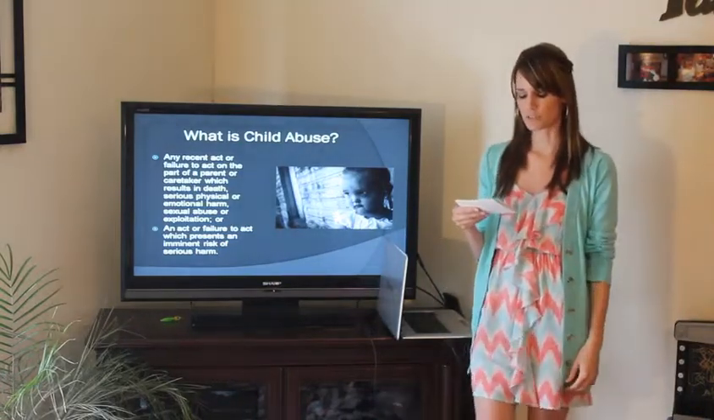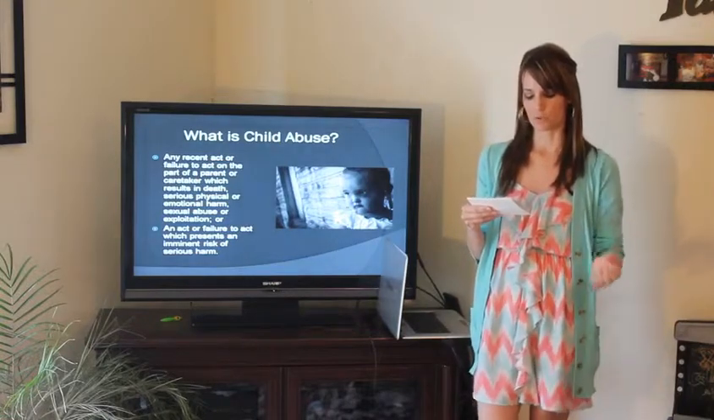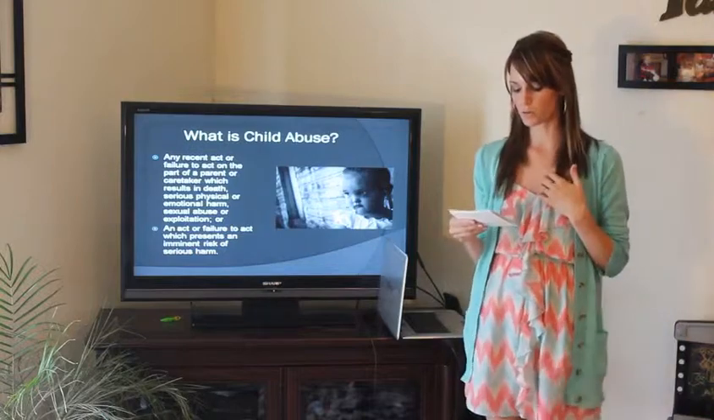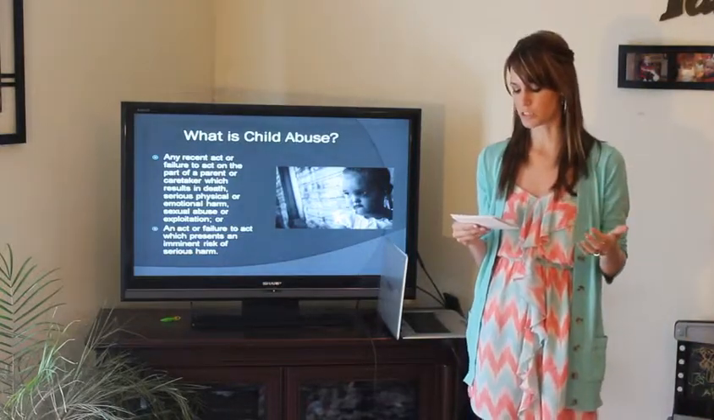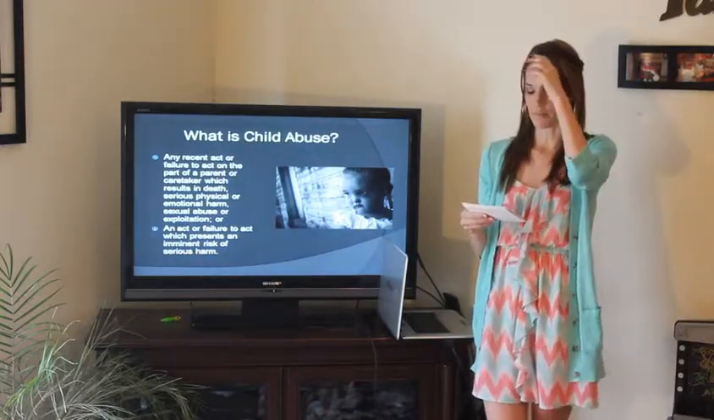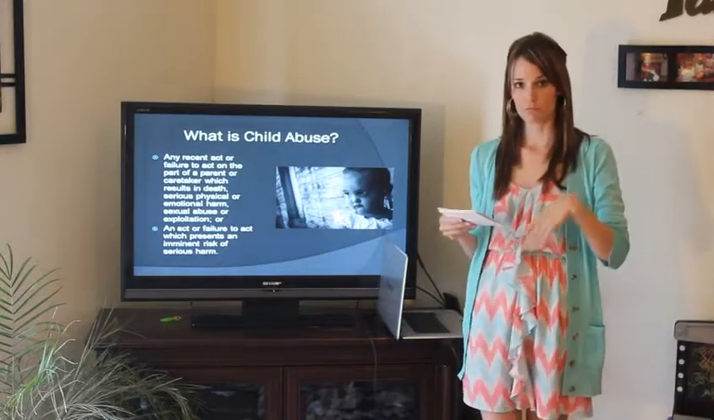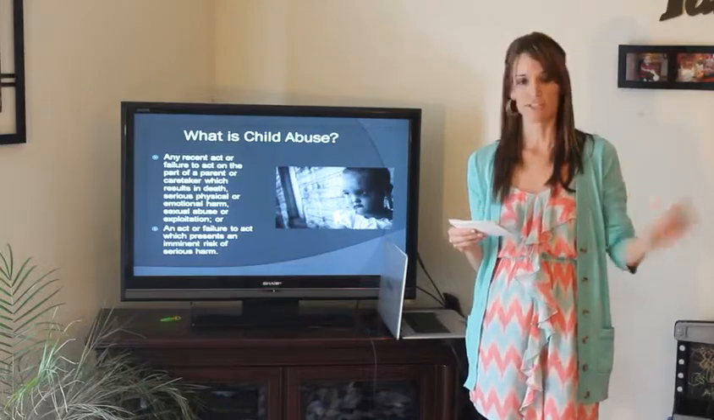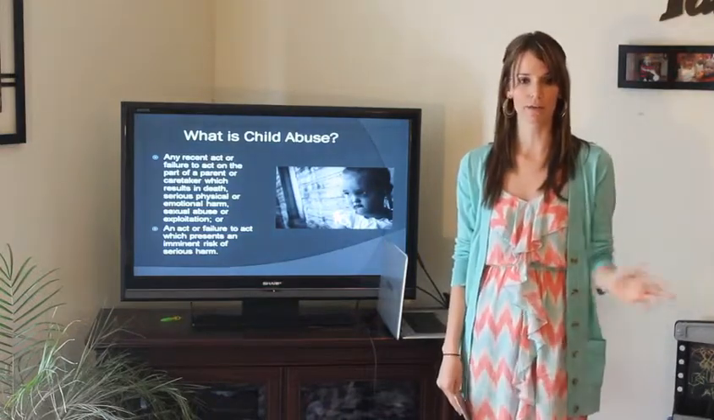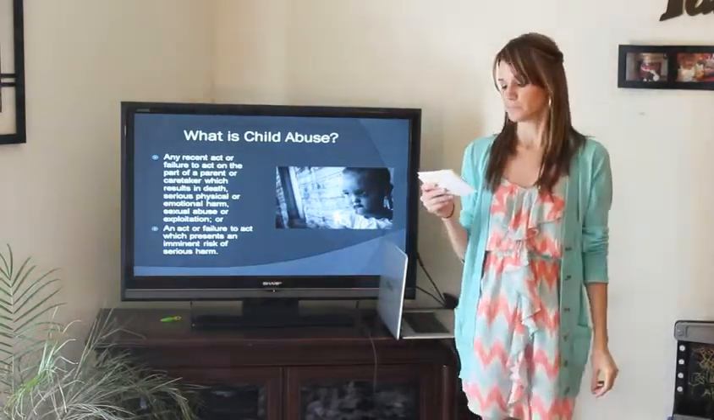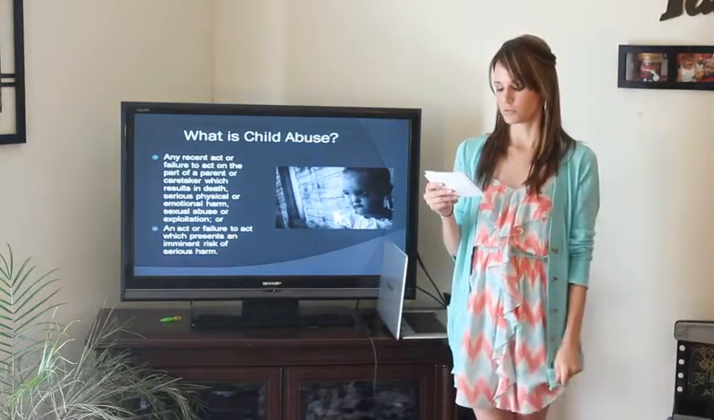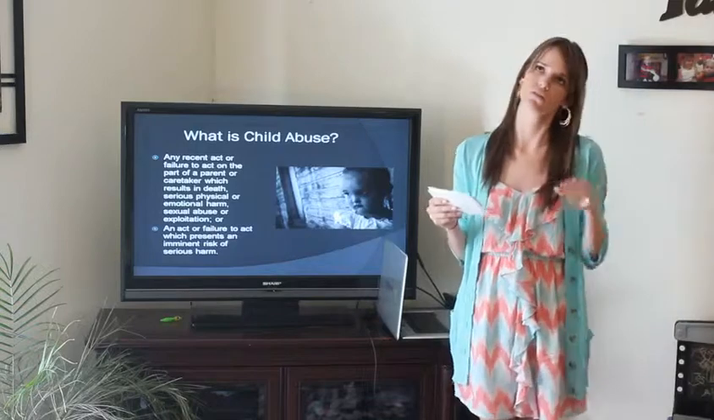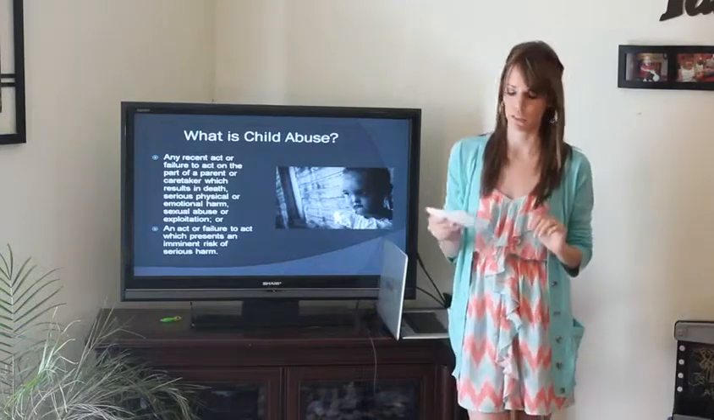Another form of abuse is neglect. Physical neglect is not giving the child food or water. Medical neglect is not giving the child medical attention when needed. Educational neglect is failure to provide an education, not putting your child in school when they are of age. Emotional neglect is not giving the child psychological care when needed.